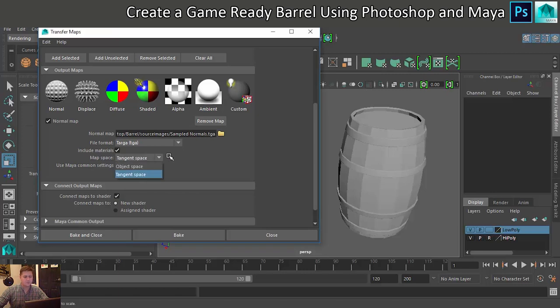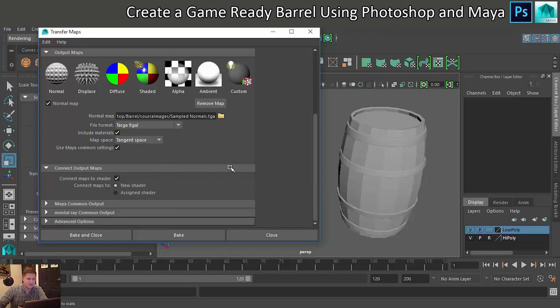So then you can choose between object or tangent space normals. If your asset's going to be static, then apparently you can use object space. If it might ever be animated in any way, then you need to use tangent space. Personally, I would say to you, always use tangent space. I can't see a reason that you would use object space. If anybody knows what that reason is, feel free to leave a comment. But I'm all about the tangent space, so we'll leave that as it is.